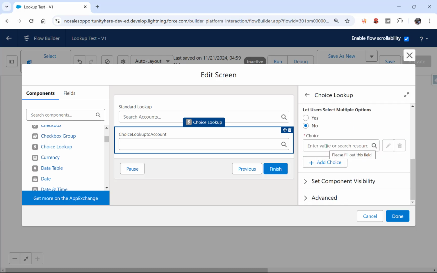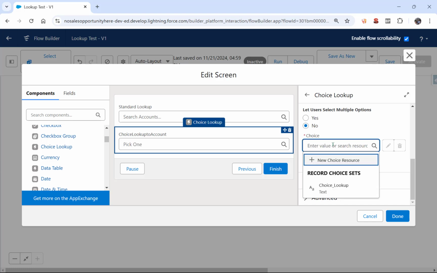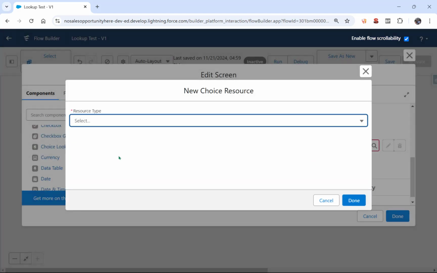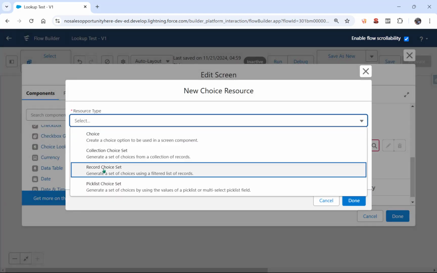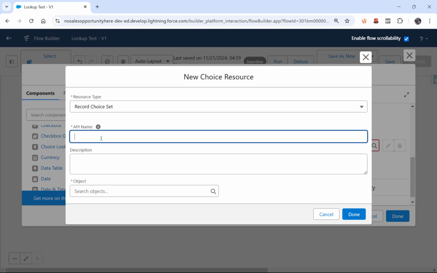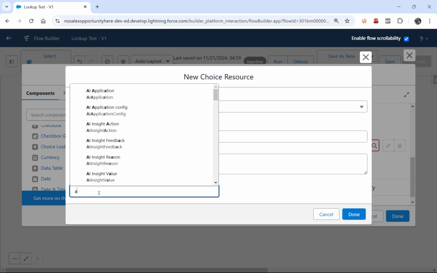And here's the difference between the choice lookup and the standard lookup. Standard lookup references an existing lookup. This we create. We click in here, plus new choice resource. Resource type is record choice set. It's a record. It's a lookup. We're going to call this the var choice lookup. And the object is going to be the account object.